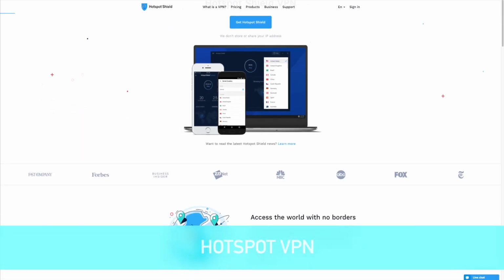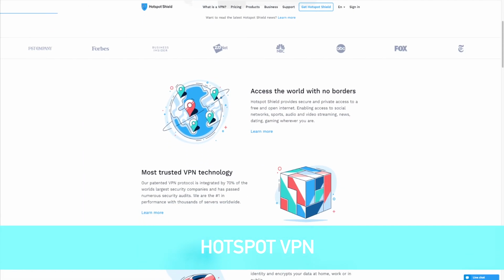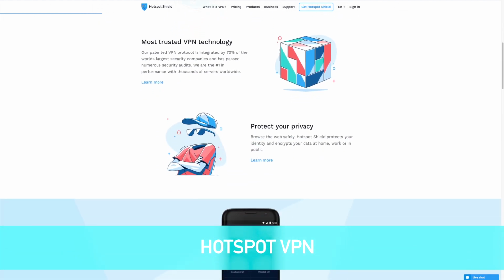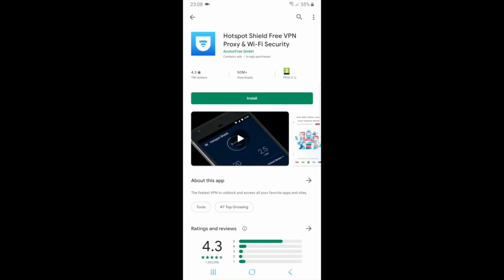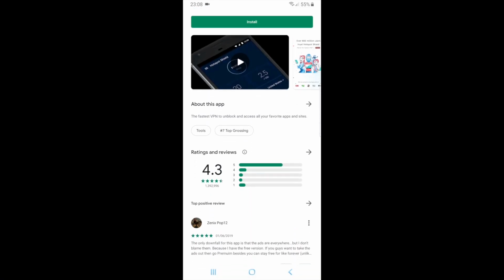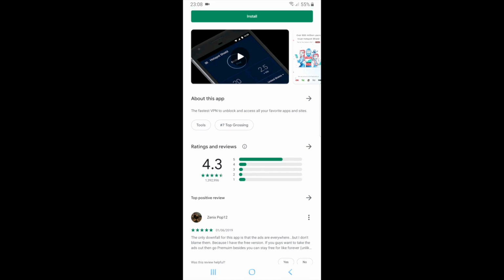Hotspot Shield is a VPN service located in the United States, operated by a company called Anchor Free. It's been around for quite a while on PC, and now also an app for Android mobile devices on the Google Play Store. The free Hotspot Shield VPN app has had between 50 and 100 million downloads. It has also a 4.3 star rating with over 1 million reviews.